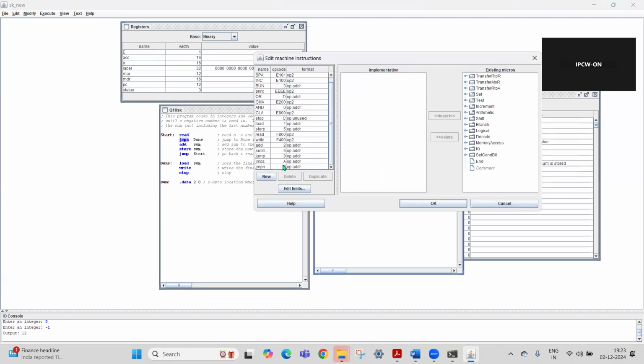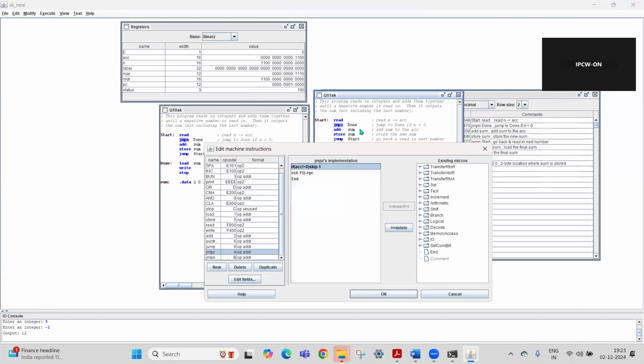So this is jump n. You can see that it is exactly the same as what we are trying to do. We are trying to put this value of done in PC, but we have to do this only if the number which has been read in is 0. Now, if it is not 0, then what do we do? We skip this.